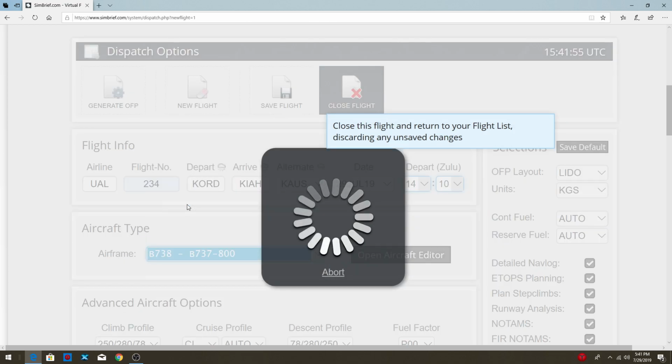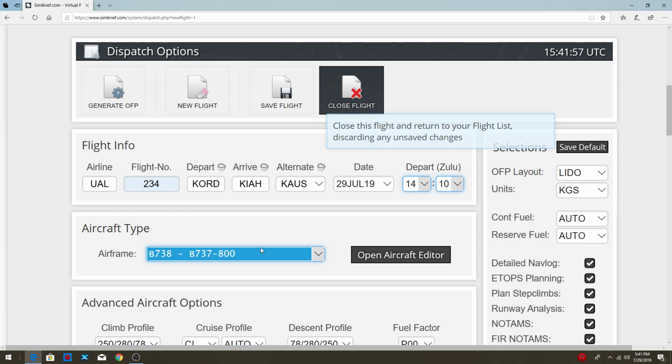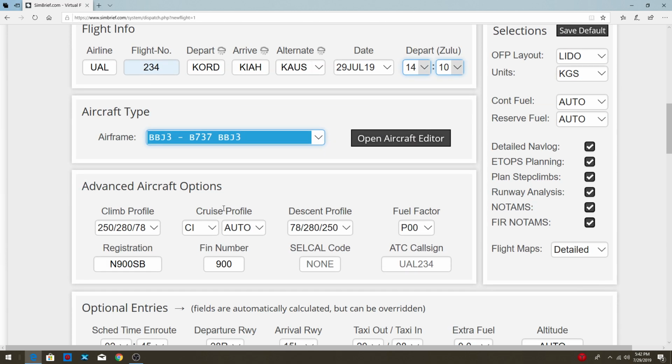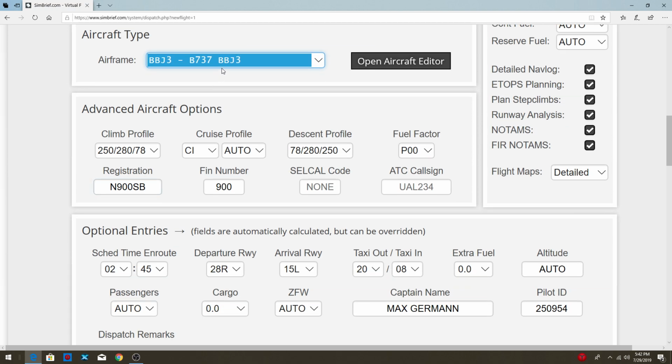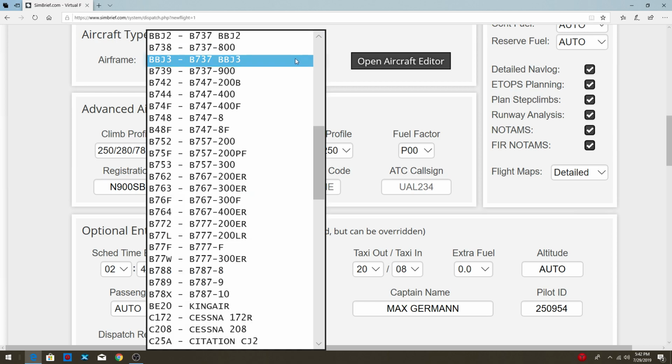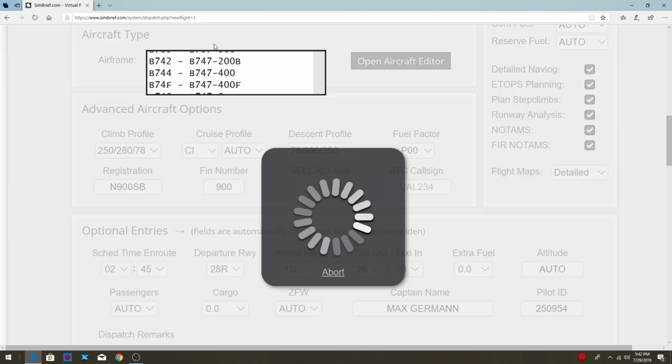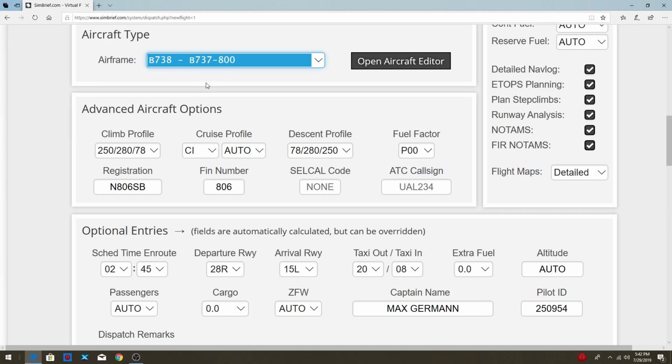Then our aircraft type is going to be today a 737-800. There it is. Okay, got that in. Wait, is this the right 737? No, it's not. Yeah, sorry about that. Okay. Now what we're gonna wanna do is basically leave this all in auto.